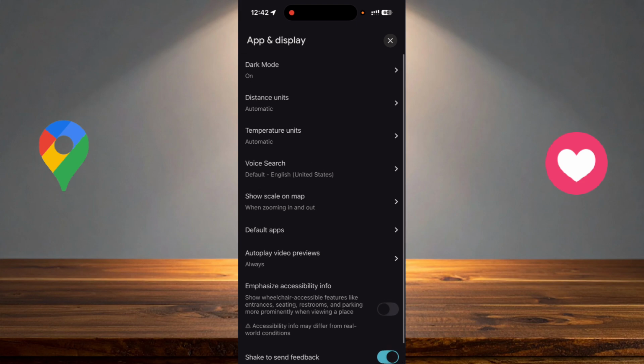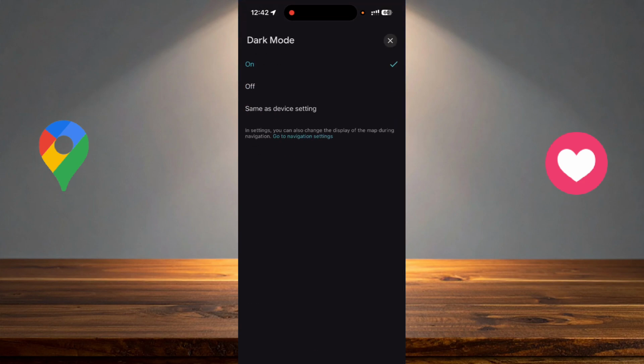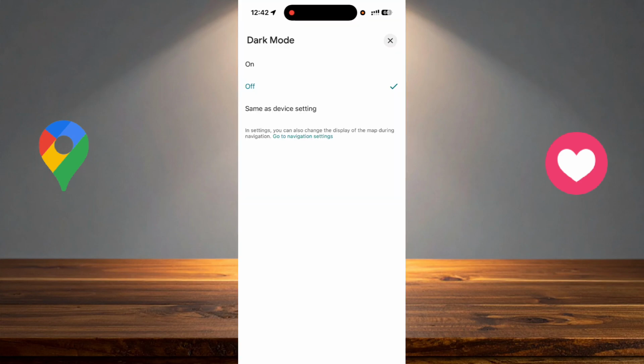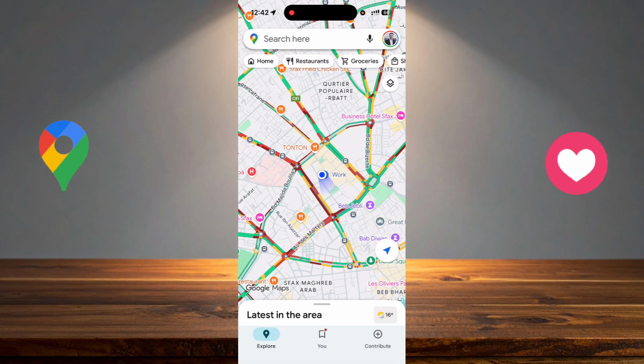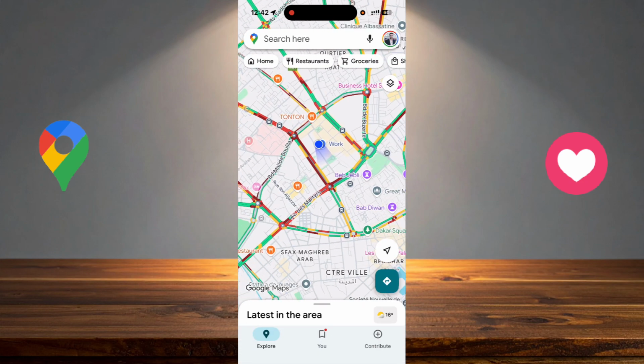And as you can see, the first option is dark mode. Click on it. And to turn off the dark mode, you have just to click on off. And like you see, now Google Maps is on light mode. You can use it like that on light mode.